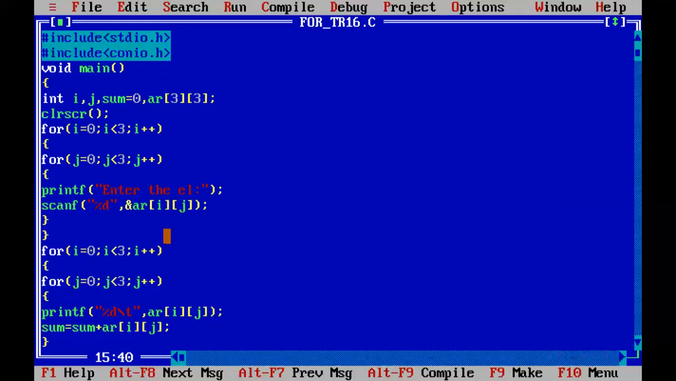Next 1 by 0, 1 by 2, because I have taken a 3 by 3 matrix now. So 9 elements you are going to enter. After that, the same for loop. Now what is happening? All the elements are added, or not?